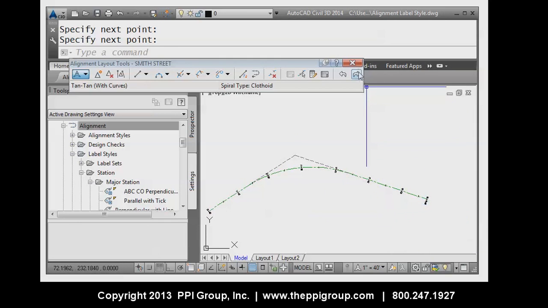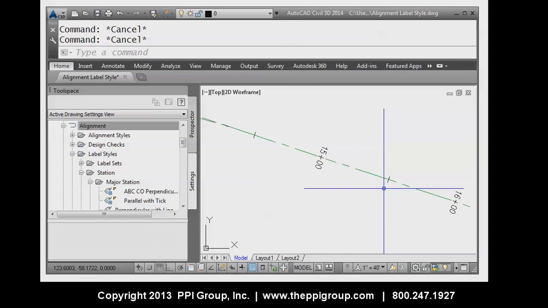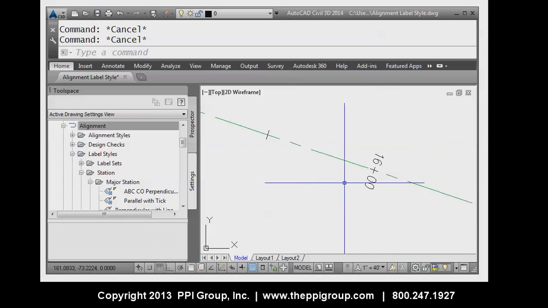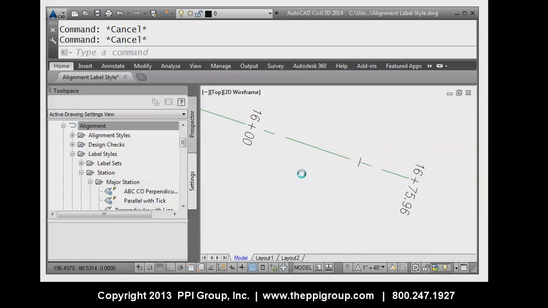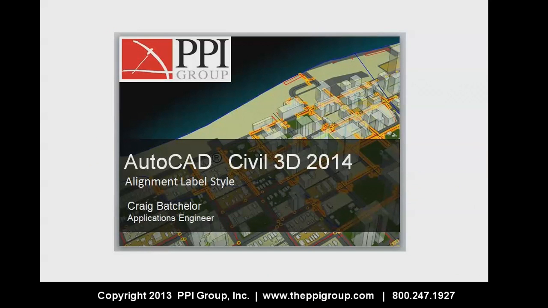I can close down my alignment label tools, and let's zoom in here and we'll take a look at how this label looks. So I'm crossing my center line with the pluses. I have that nice hide behind the plus, so I've got a lot of definition between my text and my alignment, and the last one has the double zero.